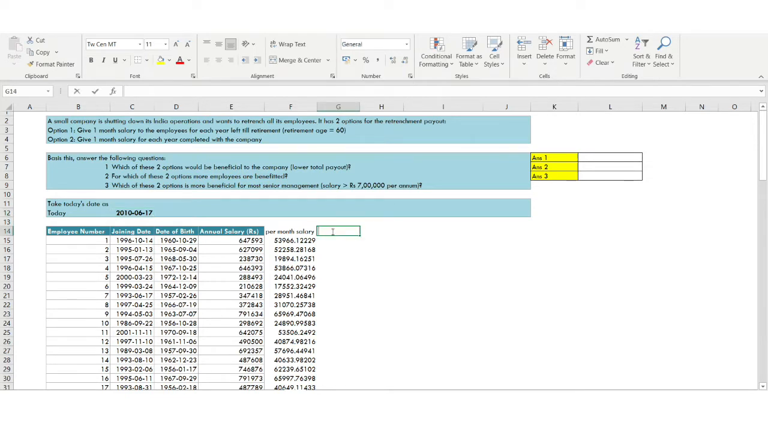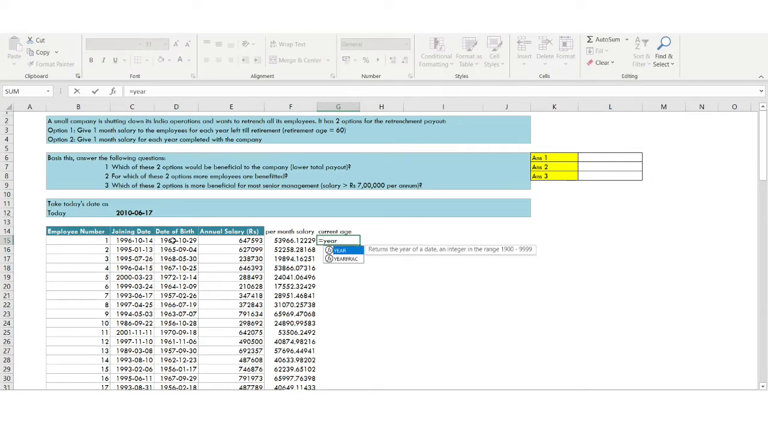So let us calculate the current age of all these employees. How do I get the current age? If I subtract their date of birth from today's date, I'll get the current age. There is this function here, YEARFRAC.